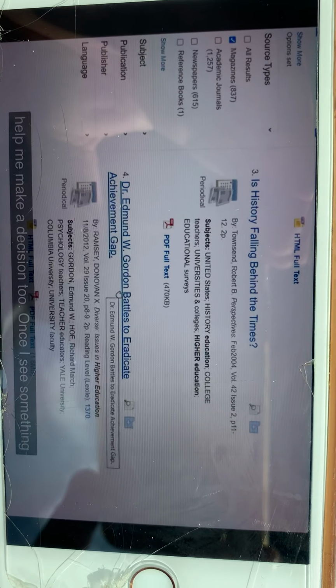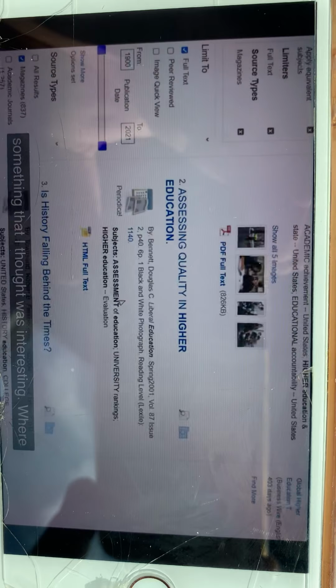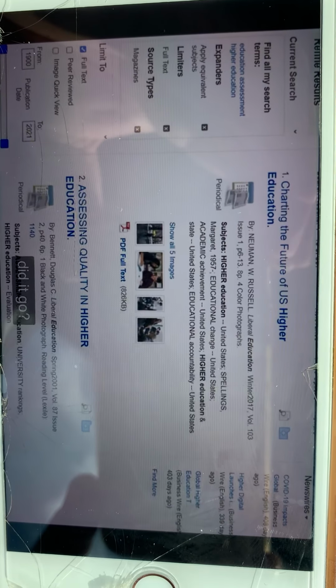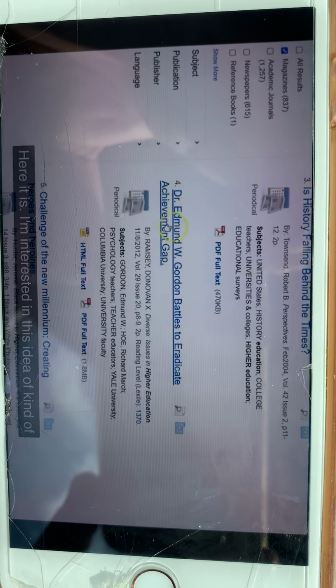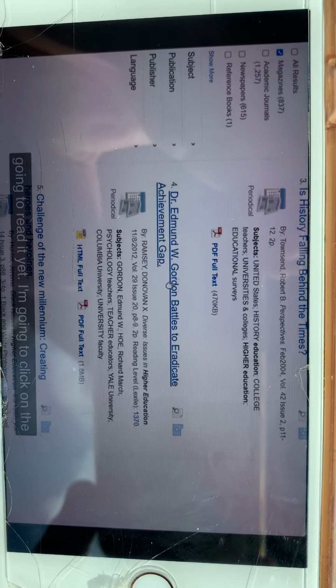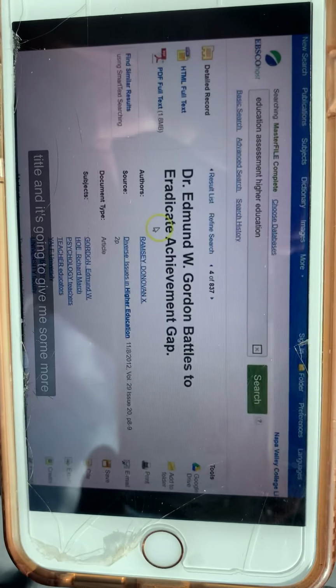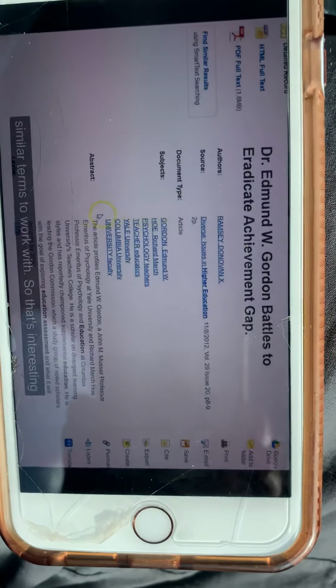Once I see something interesting to me, then I can find out a little bit more about that source. And I did see something that I thought was interesting. Where did it go? Here it is. I'm interested in this idea of kind of closing the achievement gap. So I'm going to click on this title to see more about this source. I'm not going to read it yet. I'm going to click on the title, and it's going to give me some more information about it.